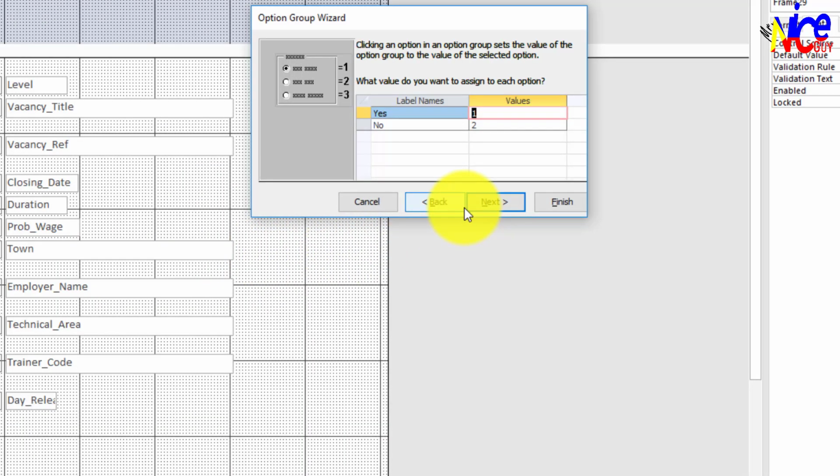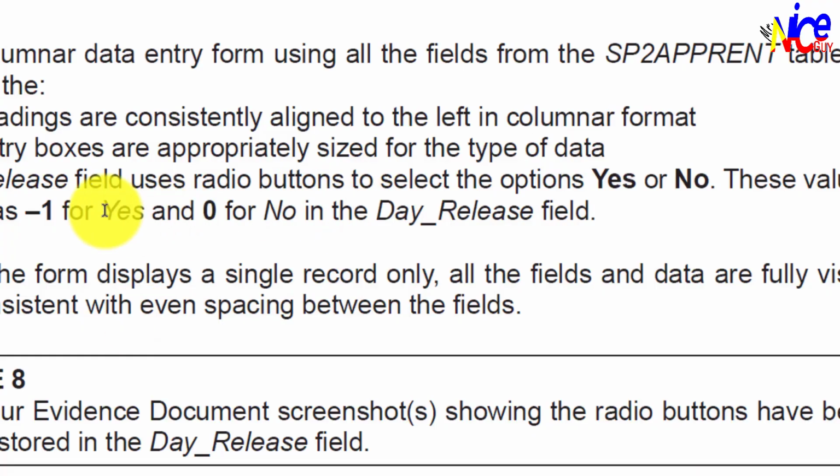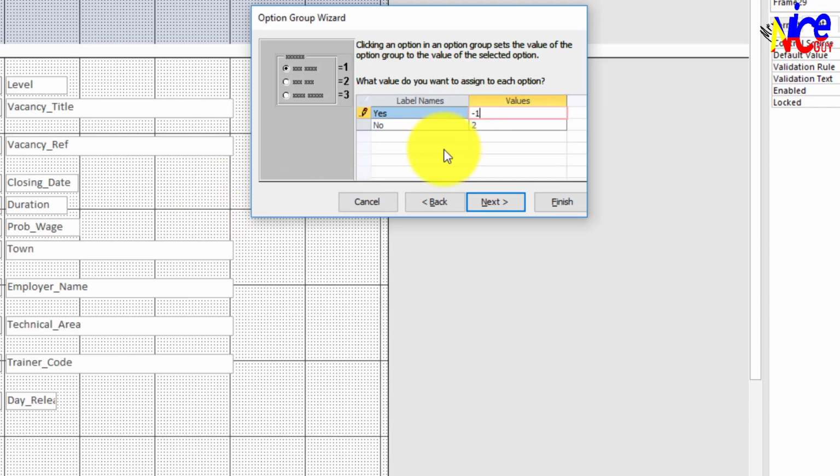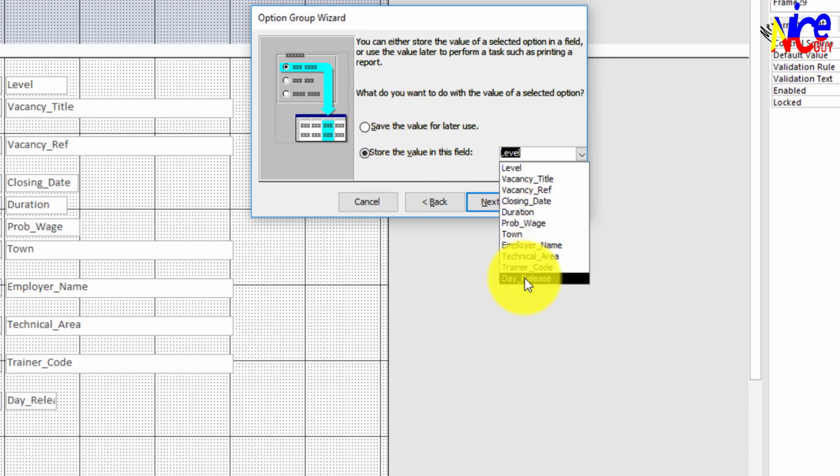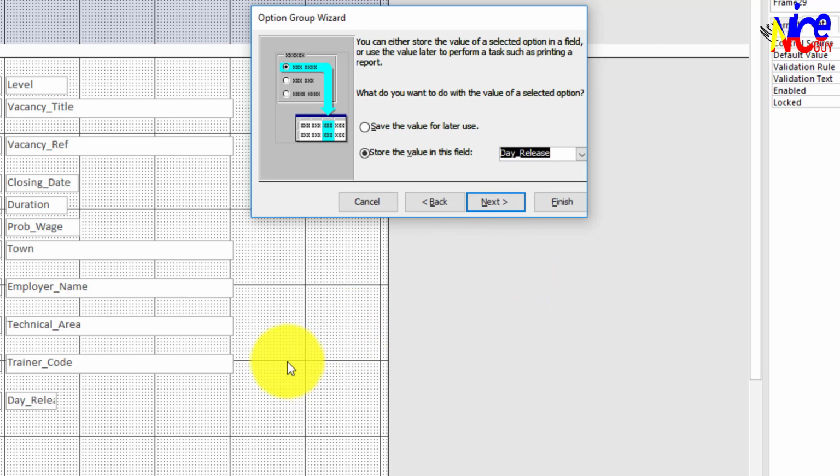Next, it says in the question that the yes should be -1, so we will put -1, and no should be set to 0. So here we go, click next. Now save this into a certain field, and this is the field Day Release, so don't forget about that one. It's the Day Release field where we need to store our information. All right, then click next.